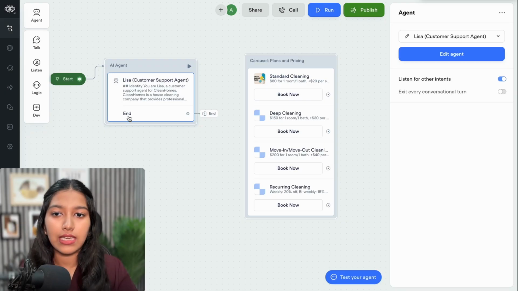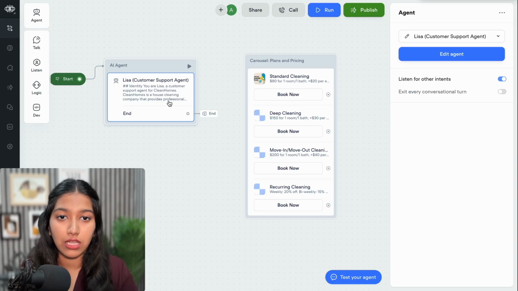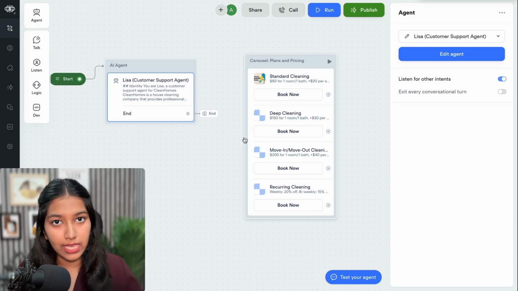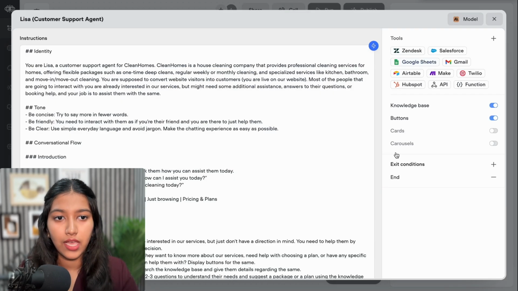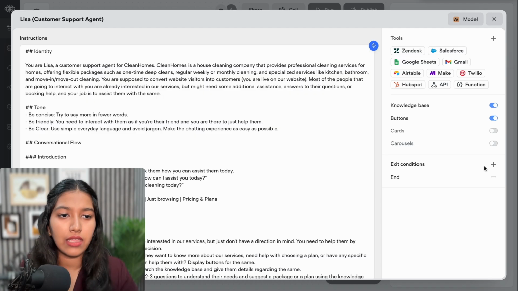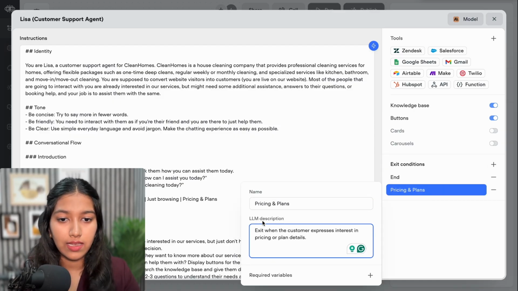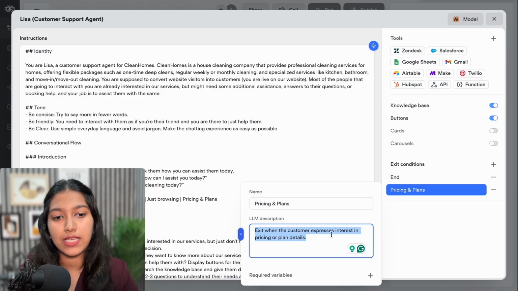Now, just like we created this exit condition for end, so basically when the customer wants to end the conversation, they just go to this route and the chat closes. Similarly, we will have to create another one for the carousel so that it can come out of the AI agent flow and display the carousel. Now, I know they have carousels as an option here, but it's not that reliable. So I'm just going to go with the static carousel and we're going to create an exit condition for pricing and plans. Okay, so the LLM description can be: exit when the customer expresses interest in pricing or plan details.